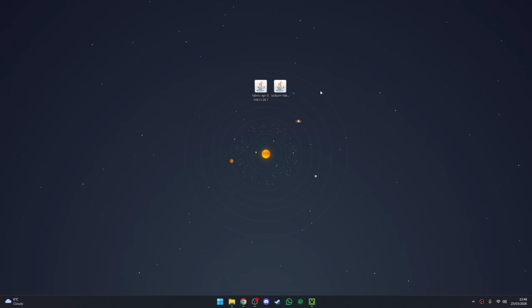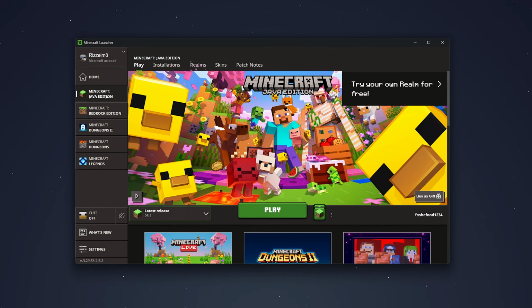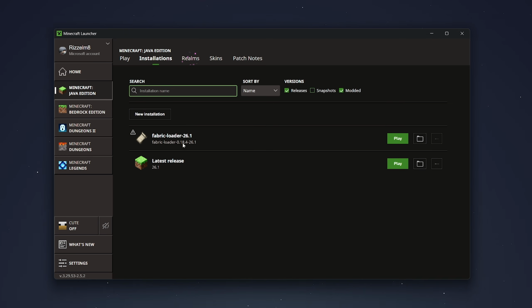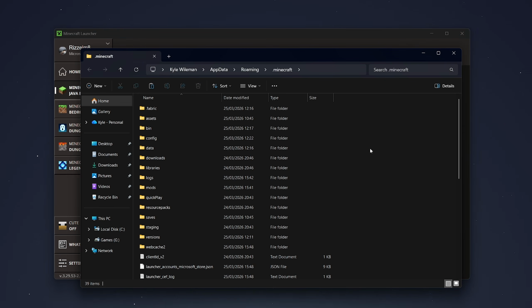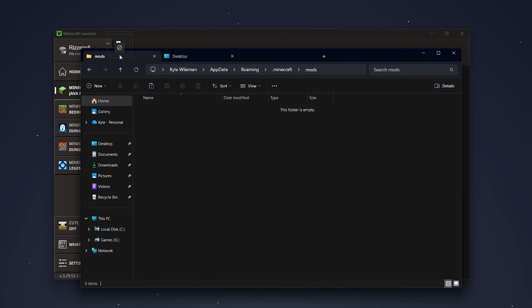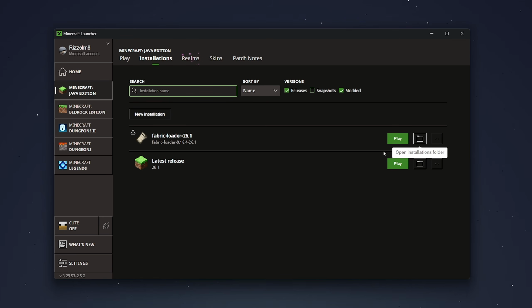So now we have Fabric installed, we just need to go ahead and install the Fabric API and our Fabric mods. So to do this, we first want to open our Minecraft launcher, and you want to select Minecraft Java Edition. From here you want to select installations at the top, and here you should see the Fabric loader profile. On the right of it you want to select the folder button, and this will open your file explorer. Now you want to find the mods folder and select it, and then you want to go ahead and drag and drop the Fabric API and your Fabric mods inside of the mods folder. Once we've done this, we can exit out of the file explorer, and now we just need to go ahead and play Minecraft with our Fabric mods.